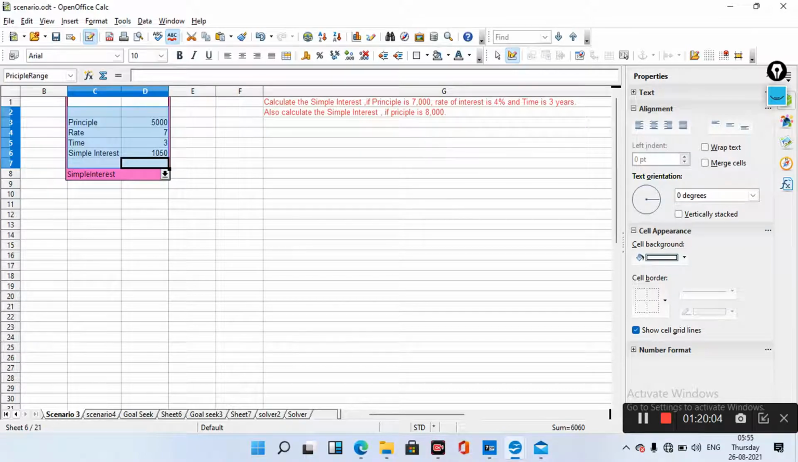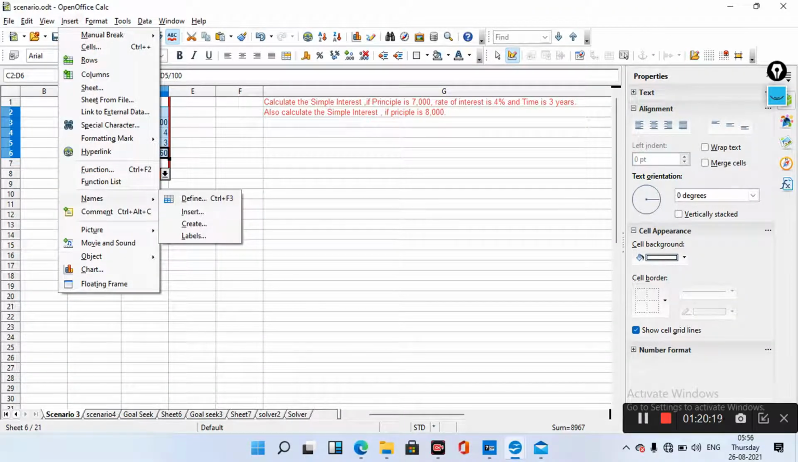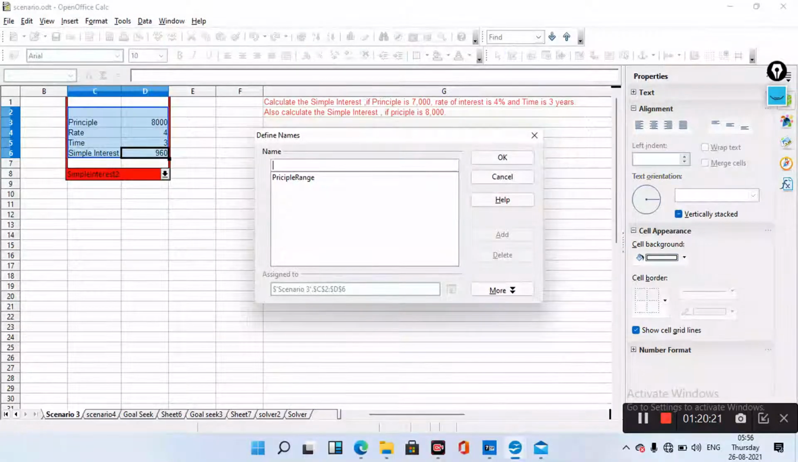And then we will take one more, simple interest. Select this range, go to the insert menu and select names, select define, give the name simple interest, click on OK.